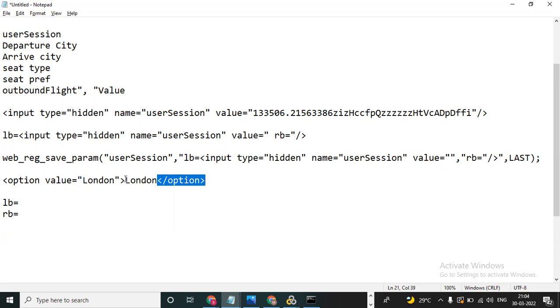Okay, now I'm taking this as the dynamic value. So for this dynamic value, this is the left boundary. I'm copying this and pasting it as the left boundary. And this entire value will be the right boundary. I'm copying here and we need to write the function. What is the function? web_reg_save_param. In that, what things will be there in double quotes? Parameter name, comma, LB, comma, RB, comma, last.